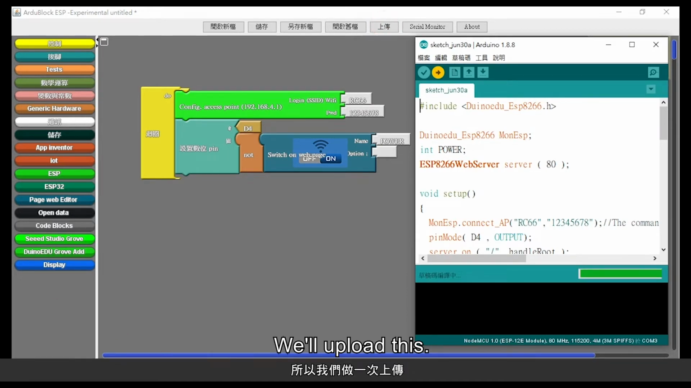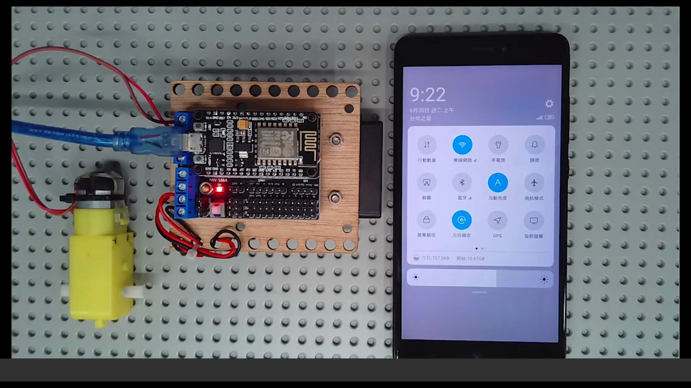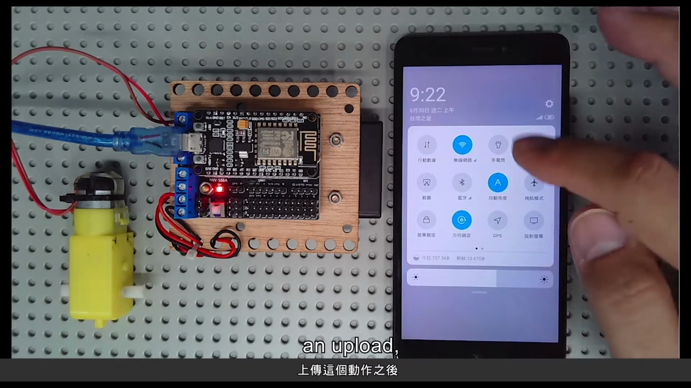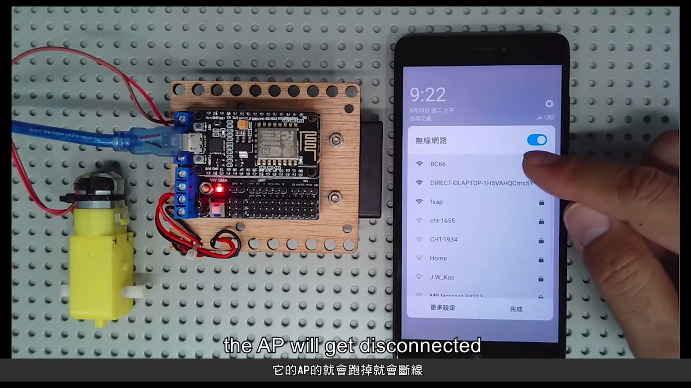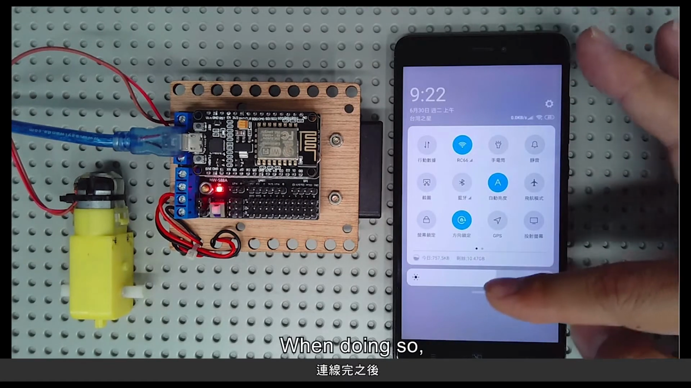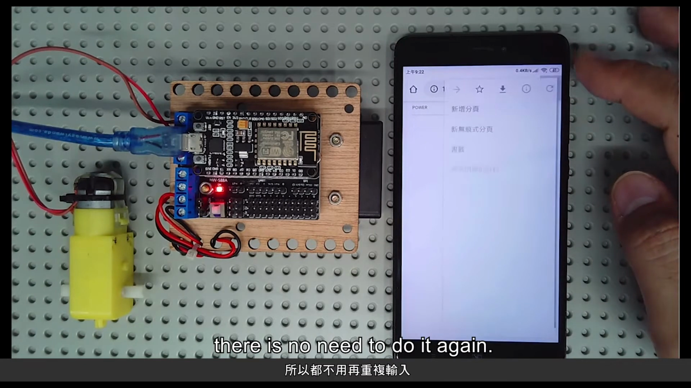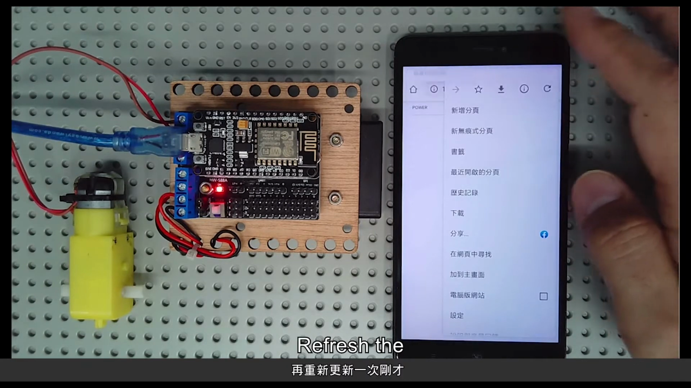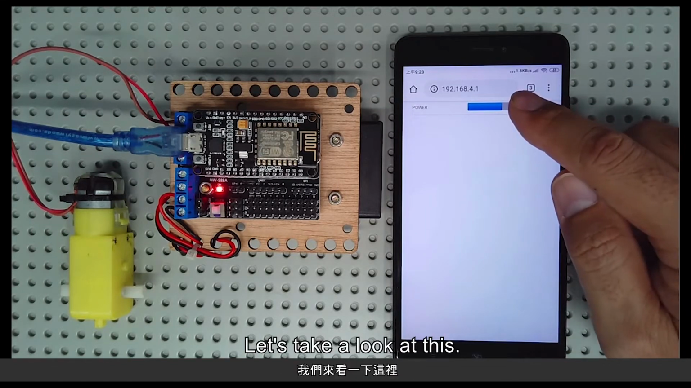We'll upload this. Let's take a look at this. Whenever I perform an upload, you'll notice that the AP will get disconnected, so we need to reconnect with it. When doing so, since we have previously input the password, there's no need to do it again. Refresh the 192.168.4.1 website. Let's take a look at this.